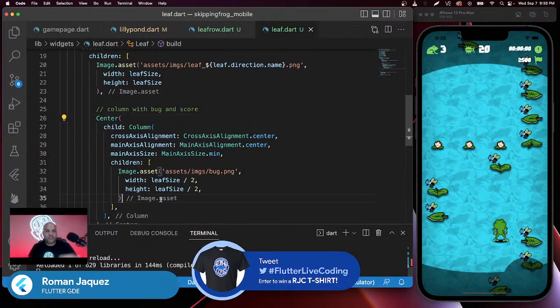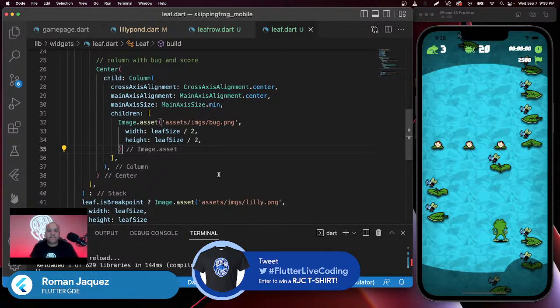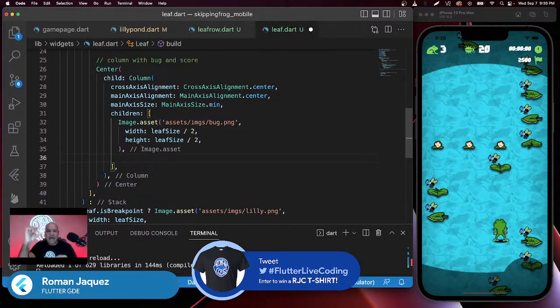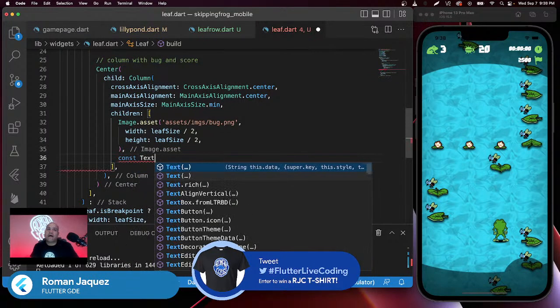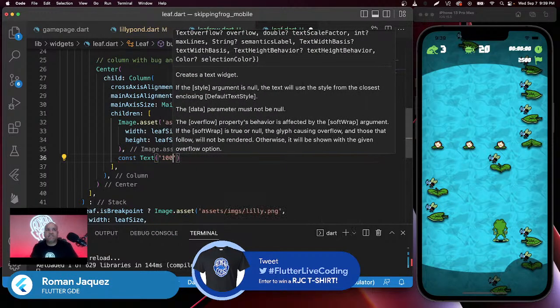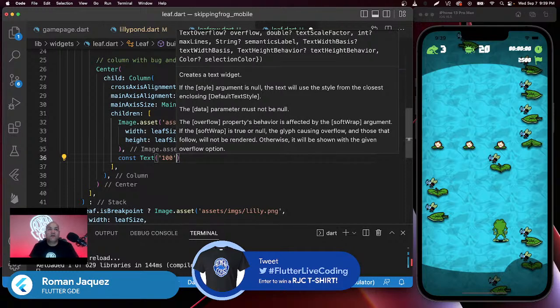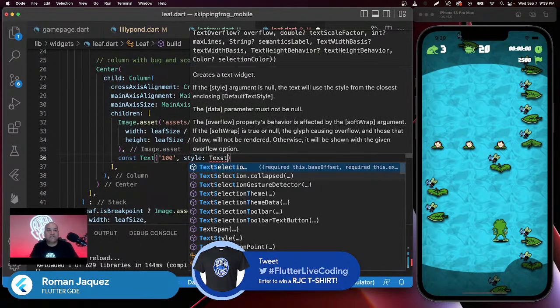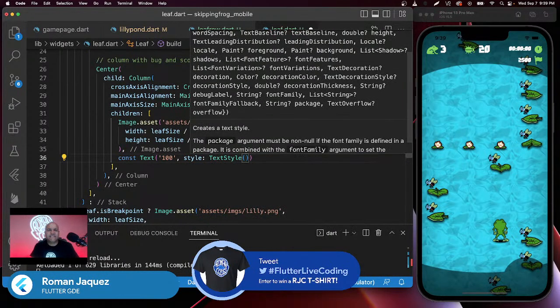Let's add other things to this column so that we can continue. Remember I said that I want to add the image, but I also want to add a label underneath it. Let's take a look. The way that I do it, I'm just gonna add a Text widget, nothing crazy. The widget is gonna have a value. For now, let's just keep a hard-coded value. We're gonna work on that later. But at least let's show things in there. I'm gonna add a style, and I'm gonna say TextStyle as always. I want the text to look white, a little bit white.